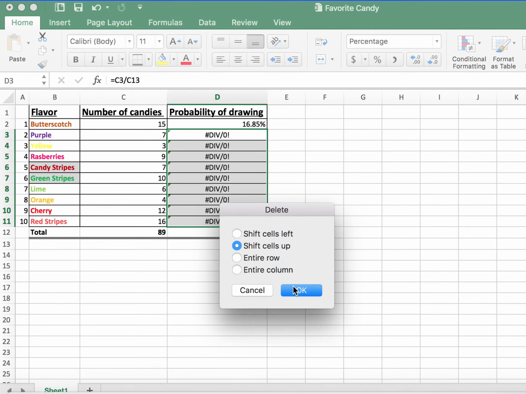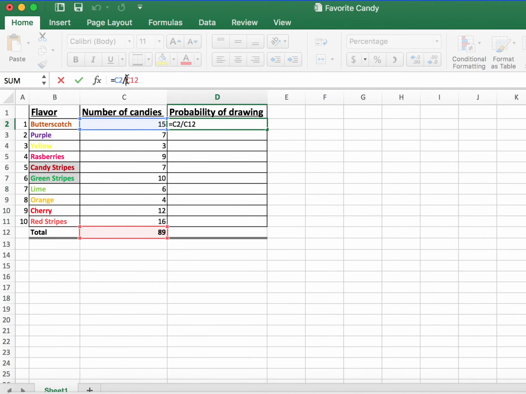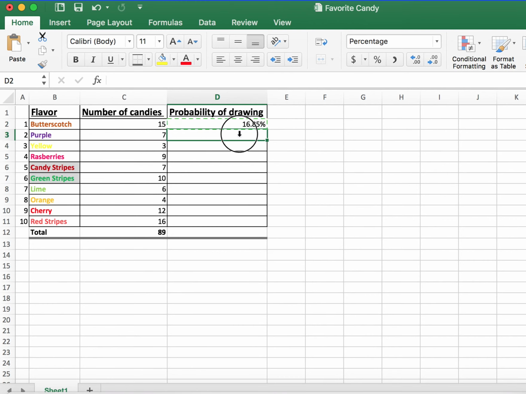So what we need to do here is, in order to make this C12 cell fixed, we need to go up here and put a $ in front of the C and a $ in front of the 12. Okay, so that's it, and click enter. So now if you do Control C and Control V to paste, it's going to work fine.